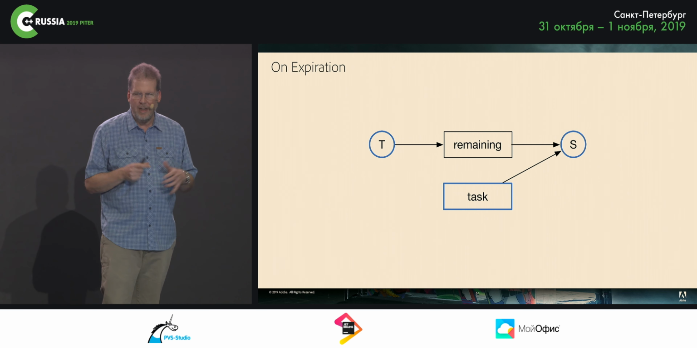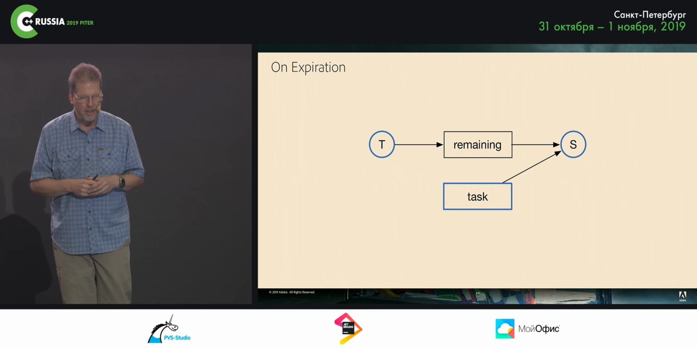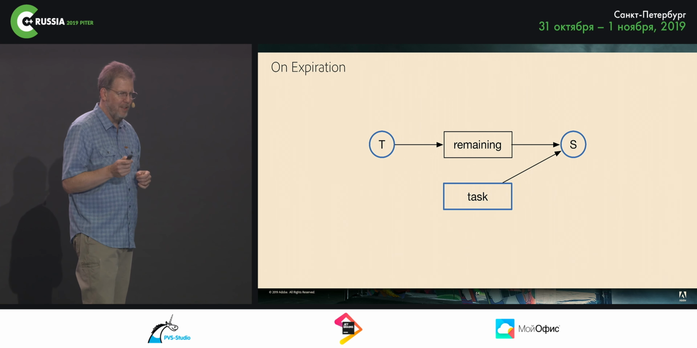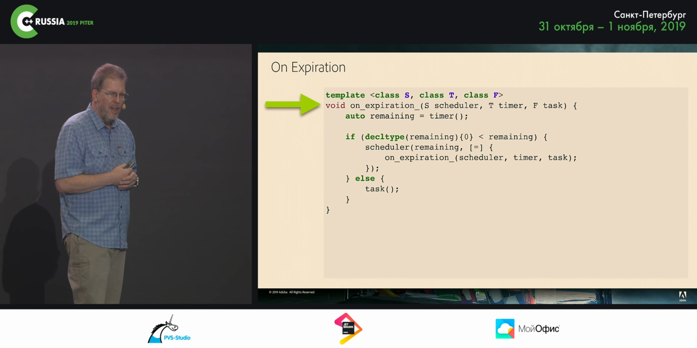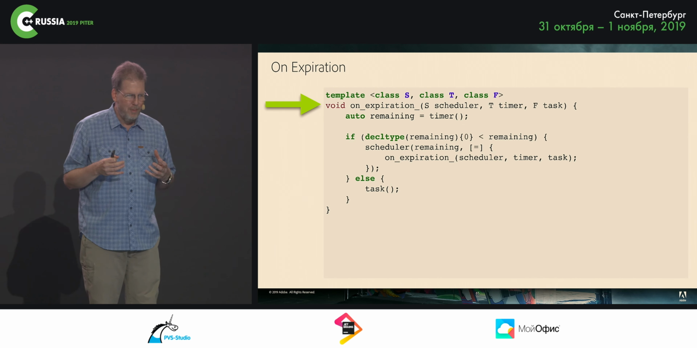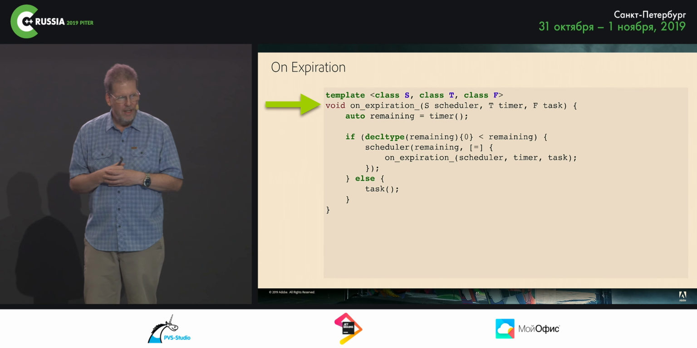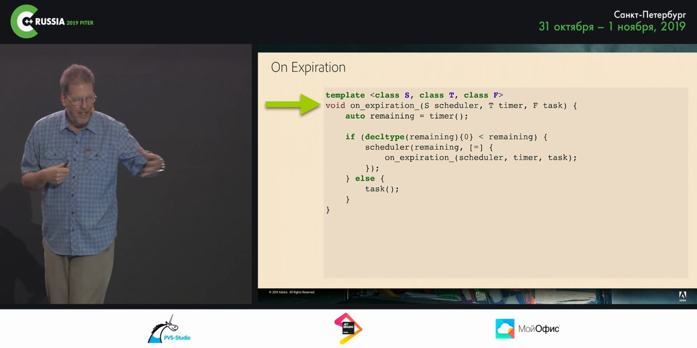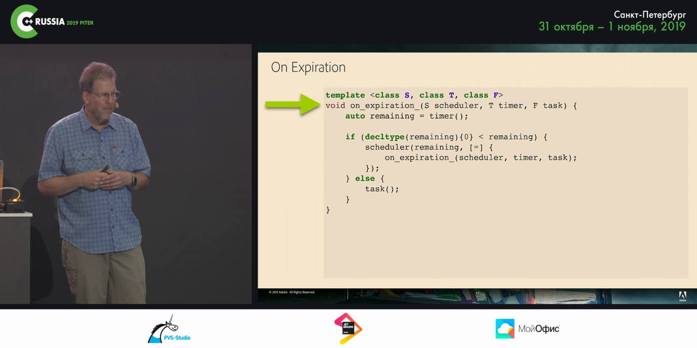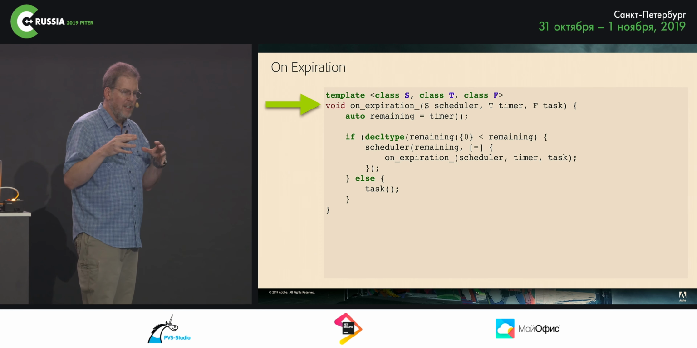Okay. So now we just have 2 arguments to this function. We've got our timer and our task coming in. And that gives us this operation, right? So now we're going to say, on expiration, we want to do something. We're going to take a scheduler.